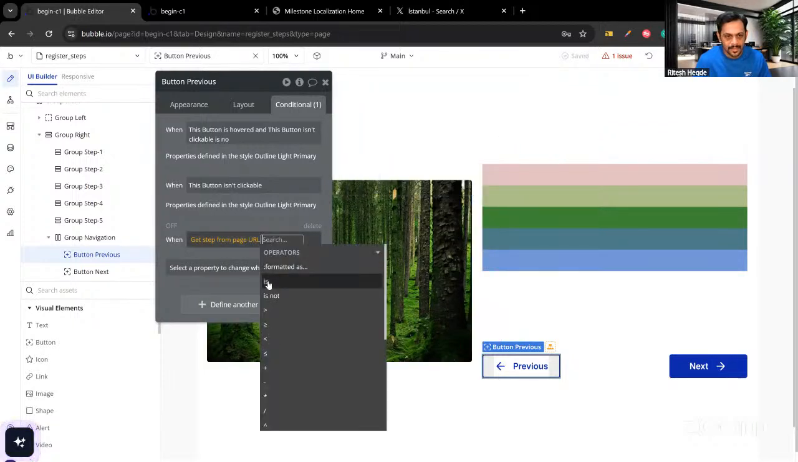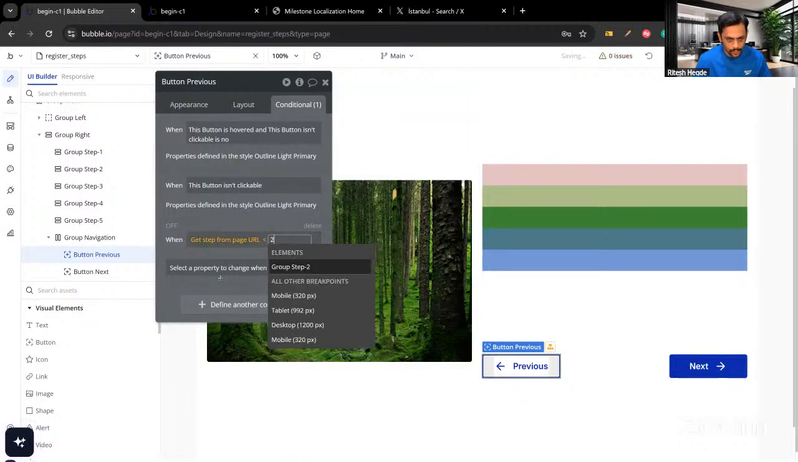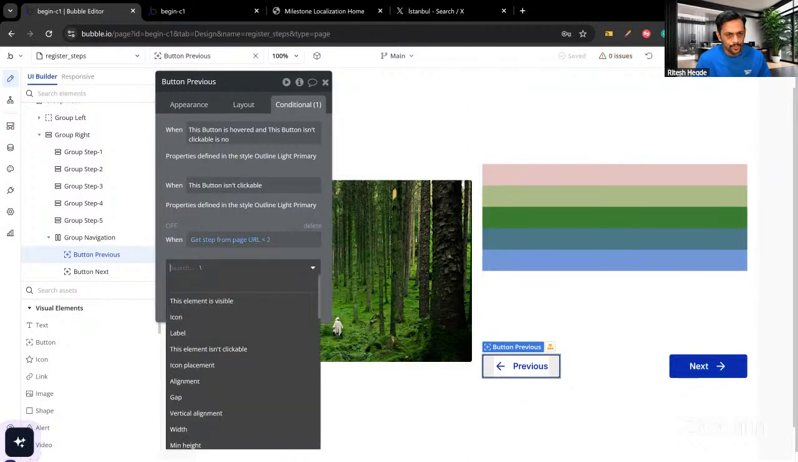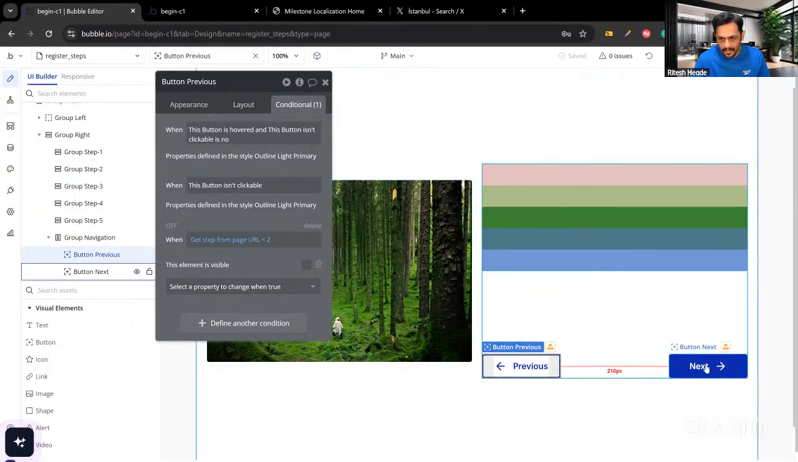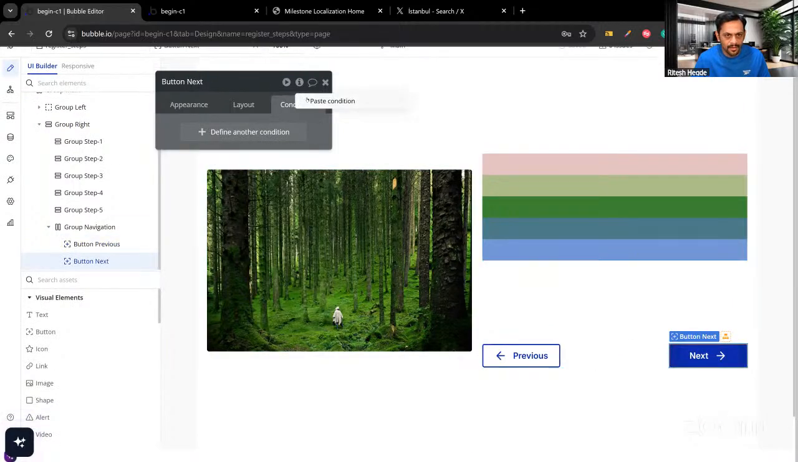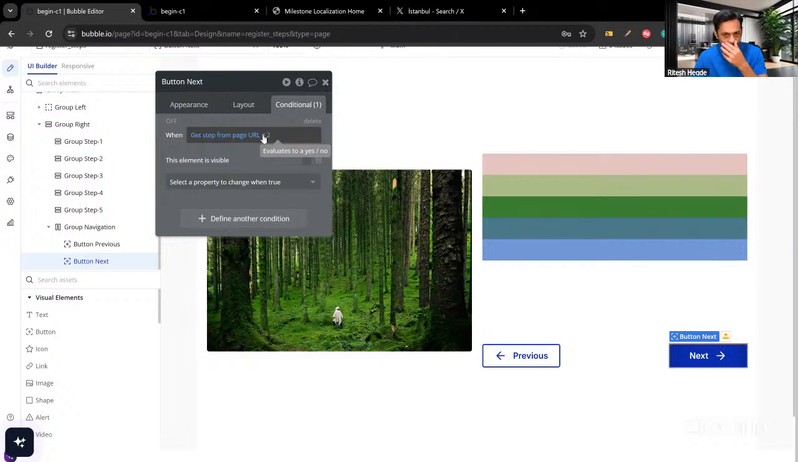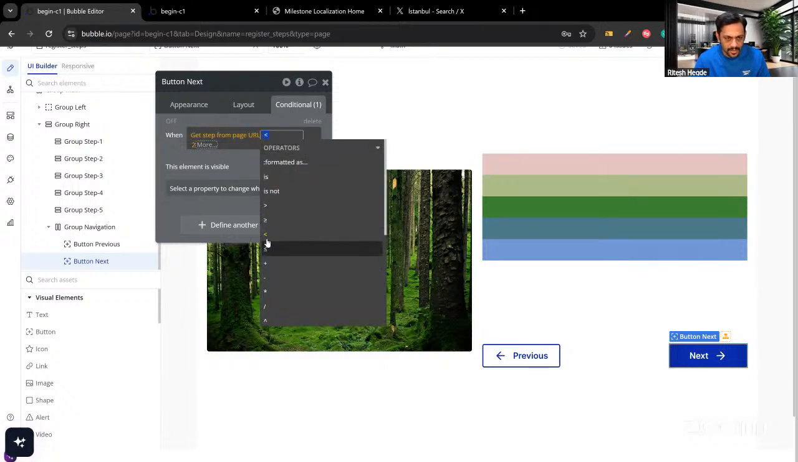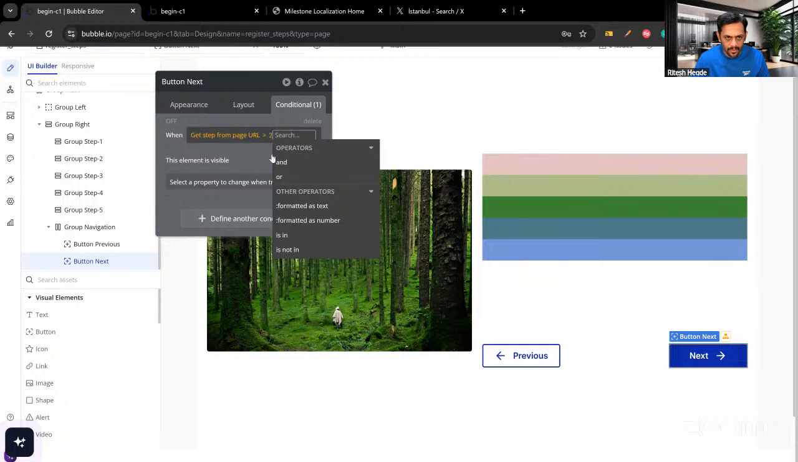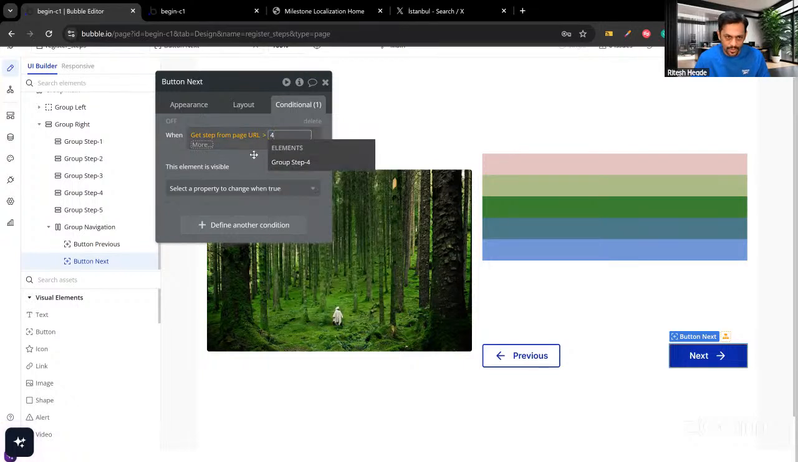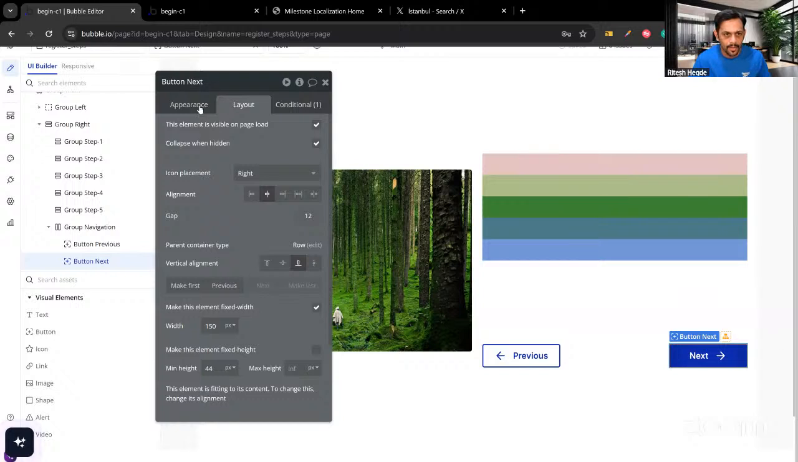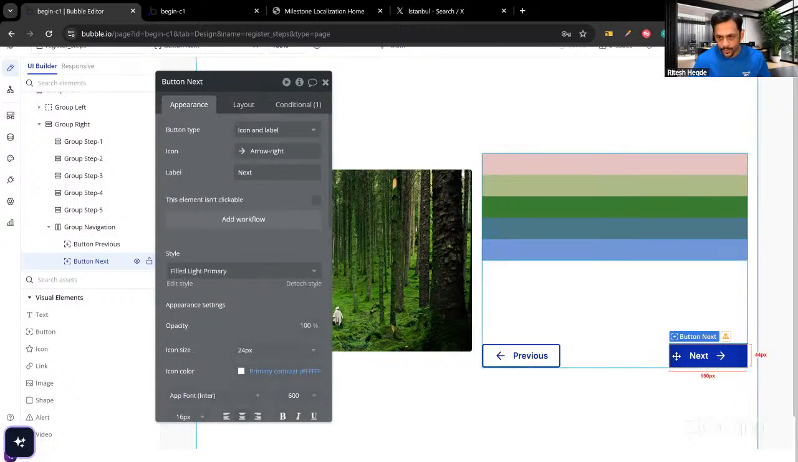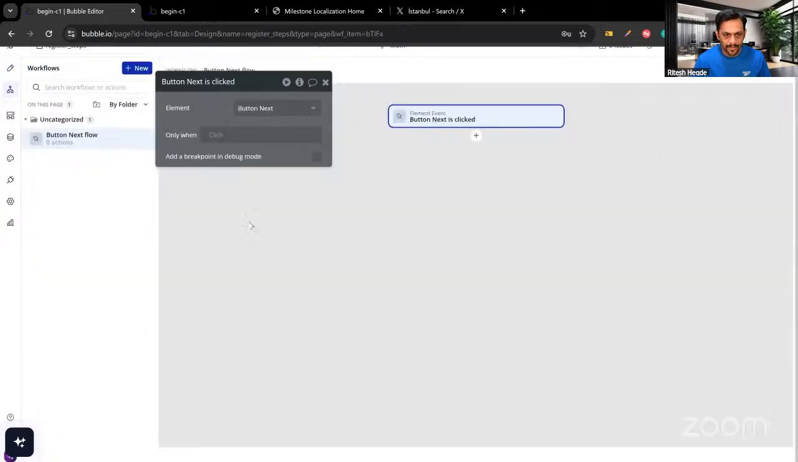Right. Is, let's say, less than 2. Less than 2, it can also be hidden. We don't need other thing. And this one, let's say we have 5 steps now. So if it is greater than, let's say, 4 or equals to 5, then this is not visible because we are not going to the next step after that.